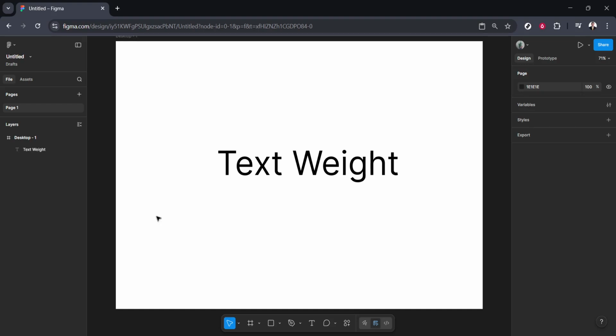In today's video, I'm going to teach you how to change text weight in Figma. Figma is an incredibly powerful tool for design, and understanding how to manipulate text properties is fundamental to creating professional and visually appealing interfaces. Text weight, sometimes referred to as font weight or text thickness, plays a crucial role in readability, hierarchy, and the overall aesthetic of your design.